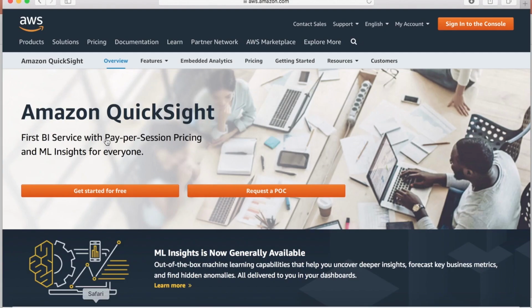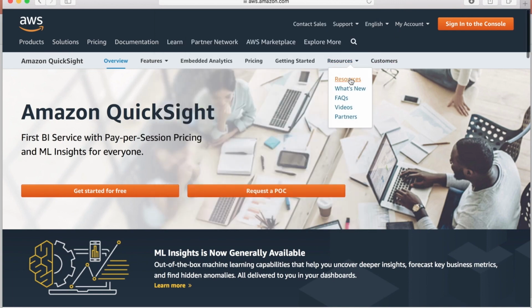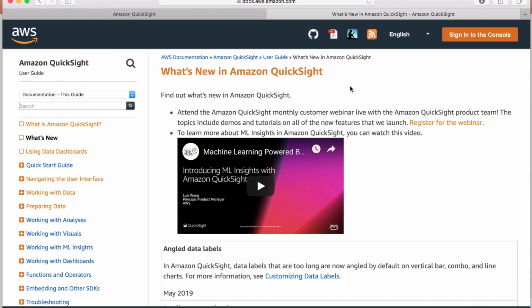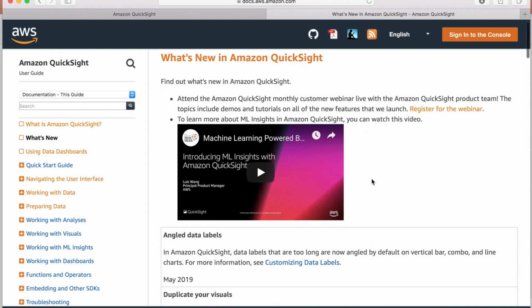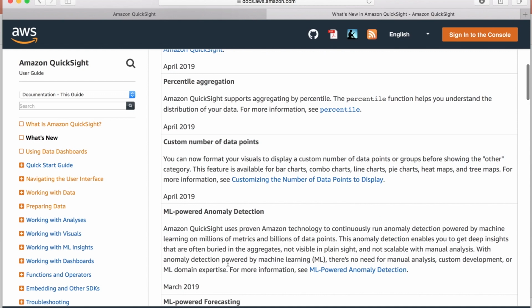You can always find a complete list of all the new features that were added on the Amazon QuickSight website. So that's aws.amazon.com/QuickSight. And if you go under the resources section, there's a link to what's new, and that'll take you into the QuickSight documentation mini site where you'll find a list of all the things that are new on a monthly basis.